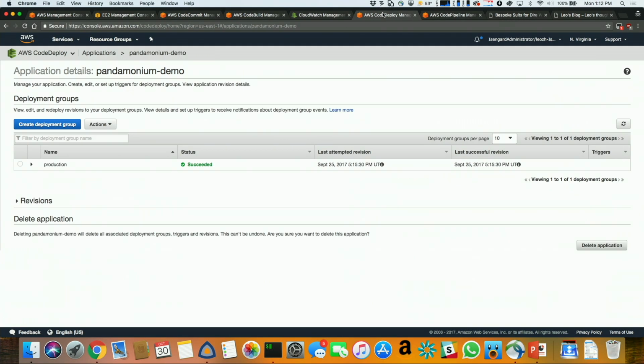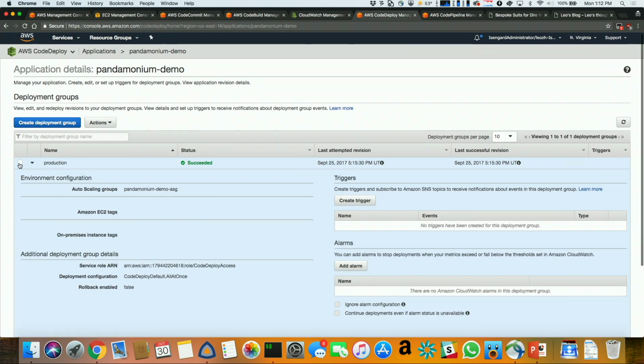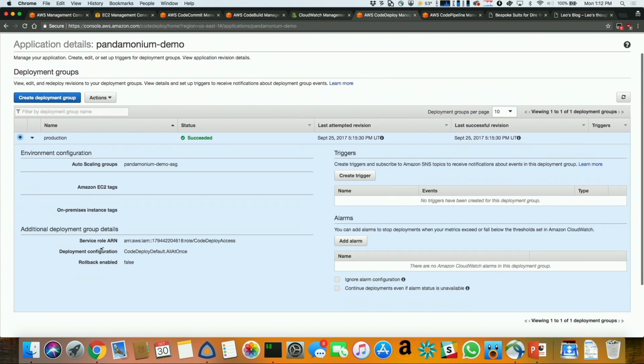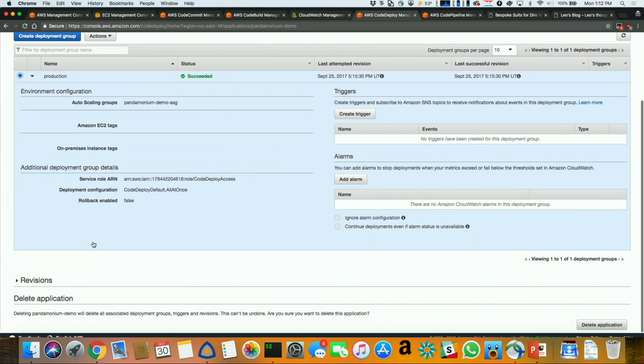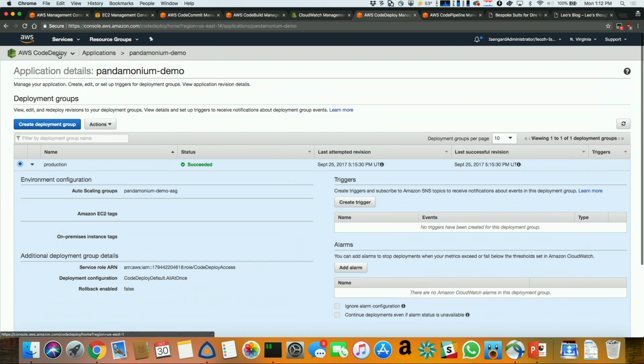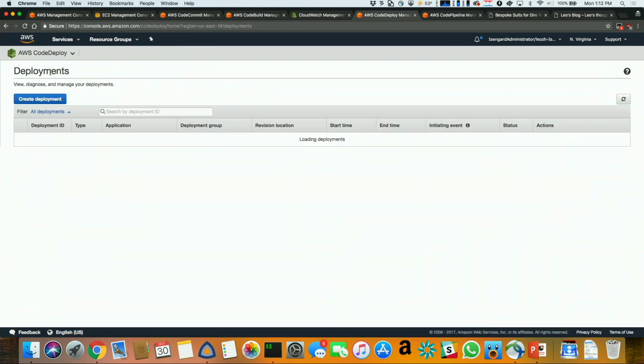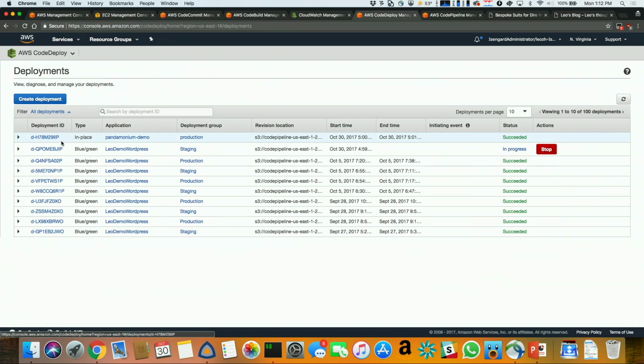Then after the build was finished, it would have done a deploy. So this is my CodeDeploy environment. I have only one group here. I'm deploying straight to production. We can take a look at the actual deployment here. My other deployment is still in progress. Let's take a look at this one.